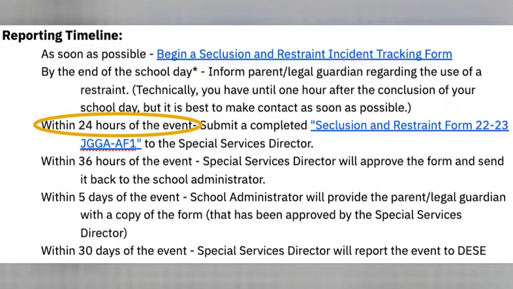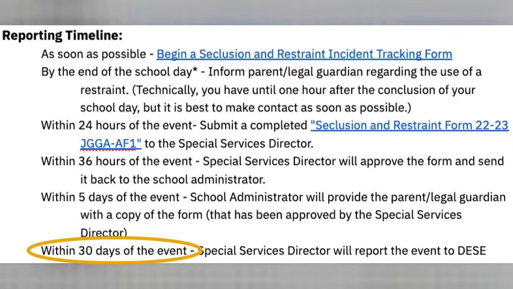Within 24 hours of the event, you must submit the completed seclusion and restraint form, which is the JGGA AF1, to the Special Services Director. Within 36 hours of the incident, the Special Services Director will approve or request amendments and edits to the form and send it back to the school administrator. Within 5 days of the incident, the school administrator must provide the parent or legal guardian with a copy of the form, and within 30 days, the incident must be reported by the Special Services Director to DESE.